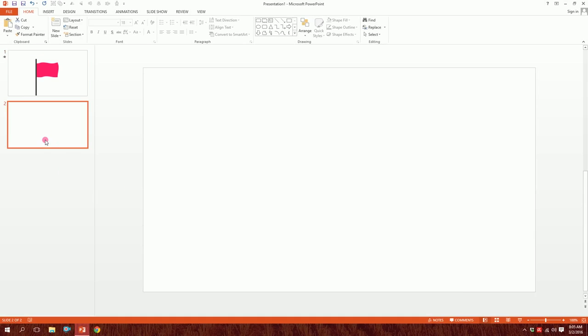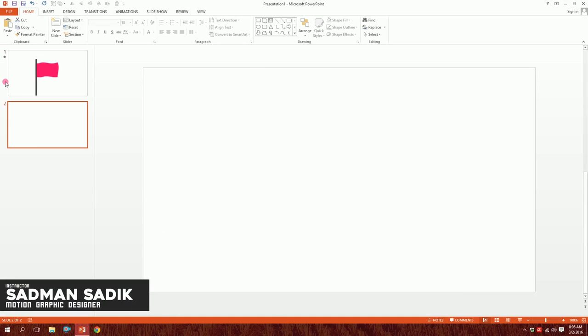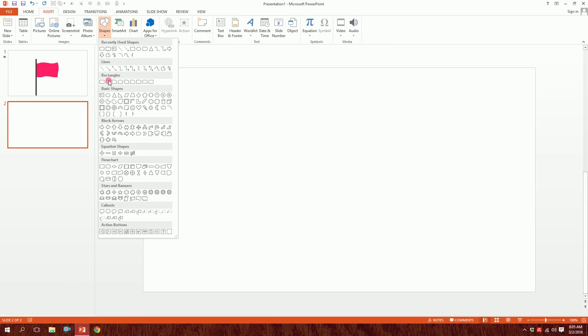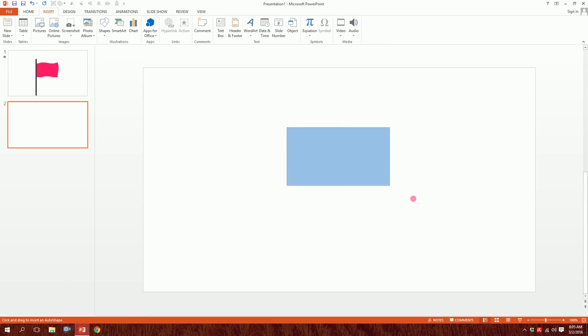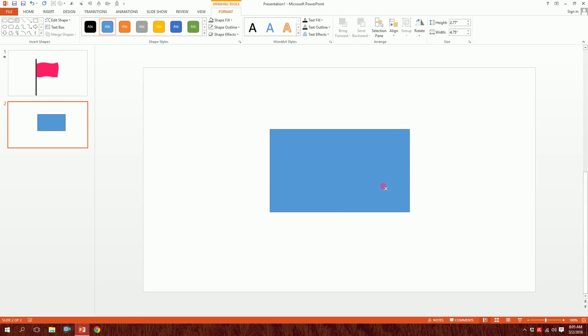Let's create this flag animation on PowerPoint. So, first open up your PowerPoint, get a blank slide. Then we will go to Insert, go to Shapes, and pick this rectangle over here, and just drag it over there. Boom, there you go, our rectangle is ready.